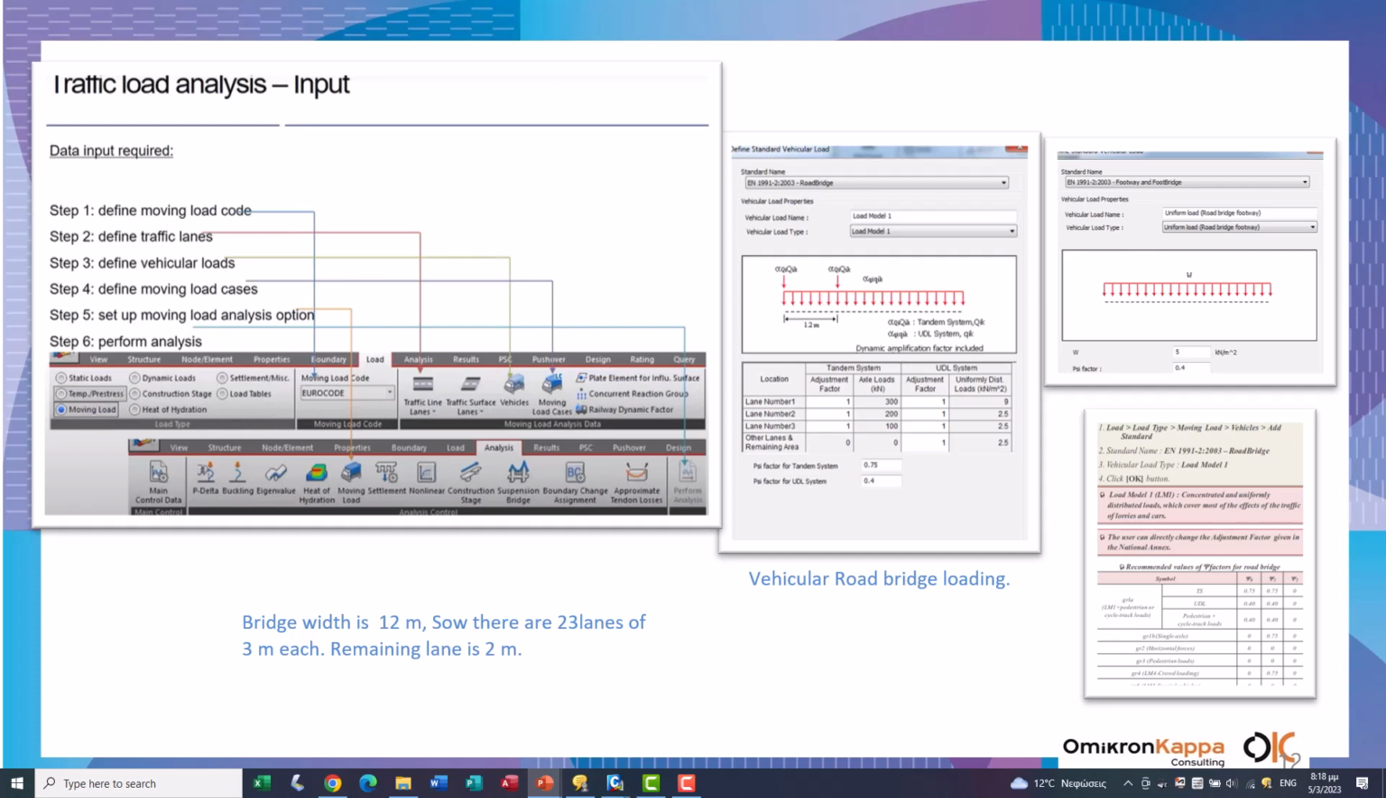Now the traffic load can be inputted manually, and the steps are how to define the moving load code that we're going to use. We define traffic lanes, we define the vehicle loads that we are going to use. Also, we do the moving load cases and we set up the moving load analysis option, and then we perform the analysis.